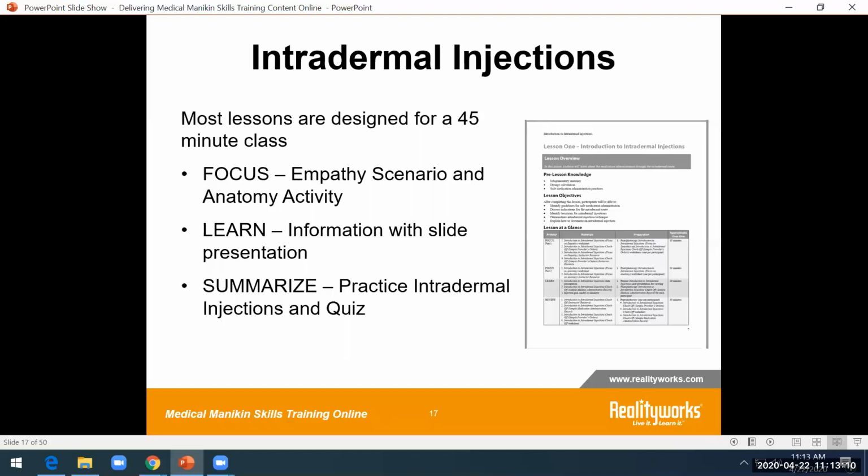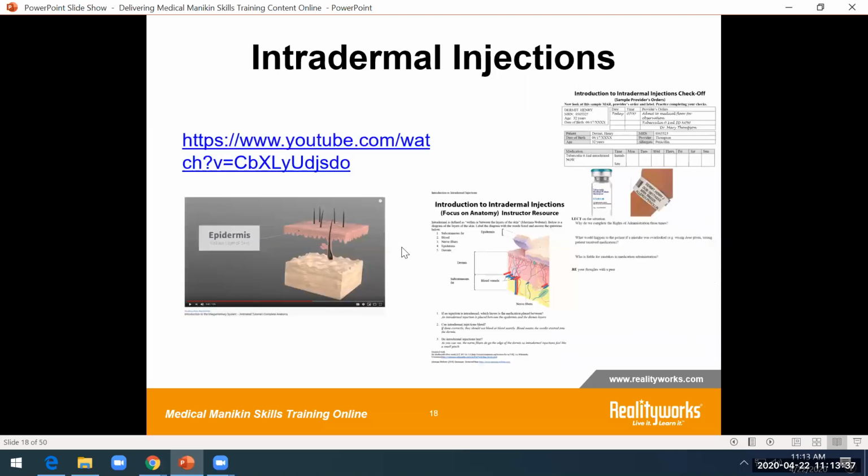Then in the Learn section, students get a thorough introduction to intradermal injections, proper procedure, and the documentation surrounding it. They get that through the slide presentation and again, those lecture notes, which you can post as material for your students to access. And then in the Summarize section, students would usually practice those intradermal injections, of course, in a classroom if you had the materials, and if possible. And then, of course, you've got the review quiz at the end.